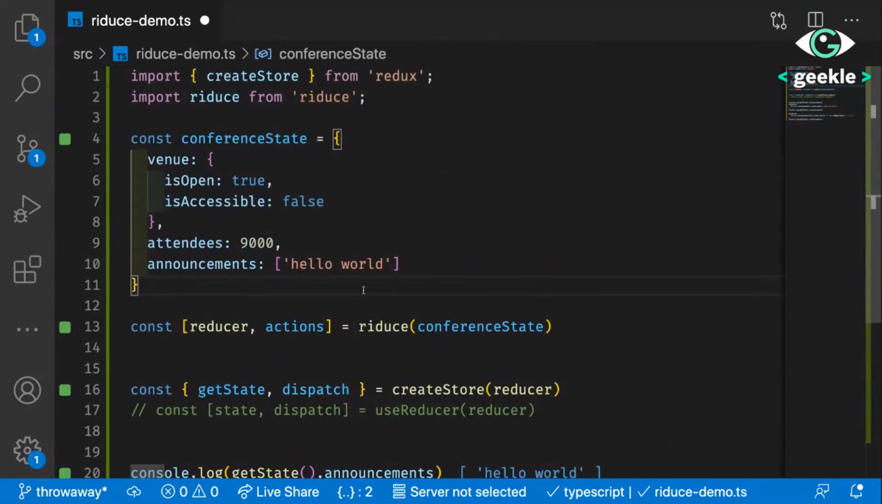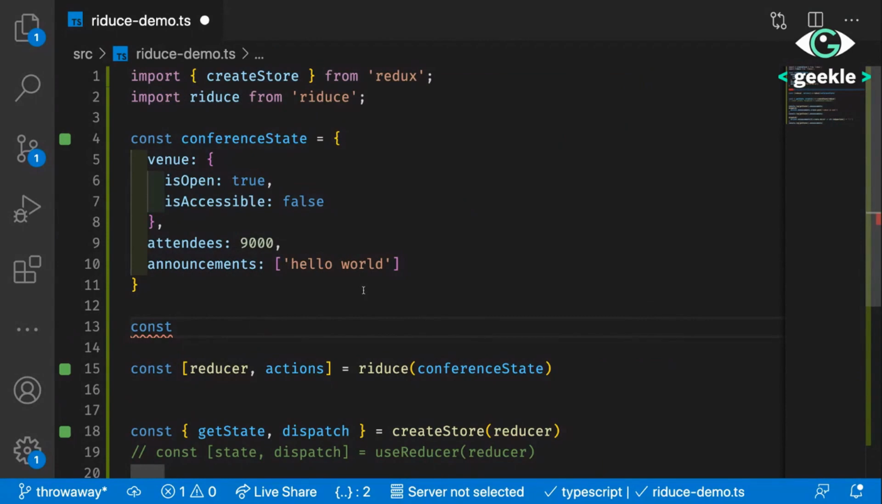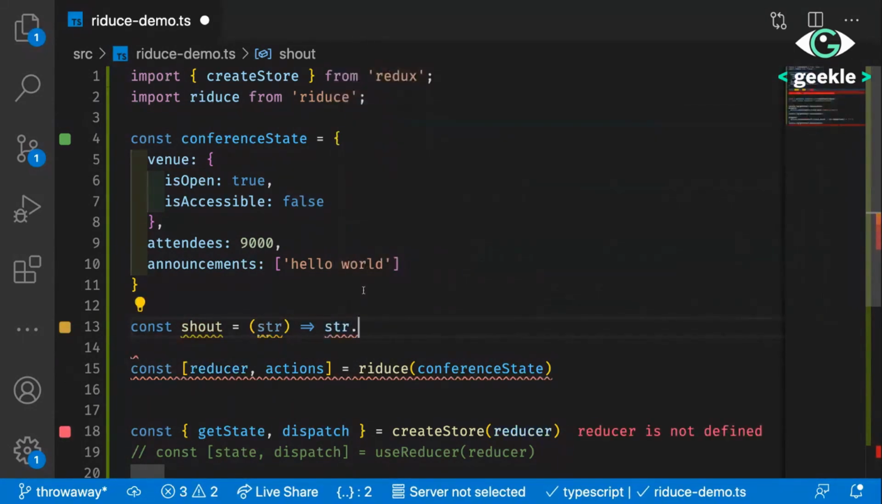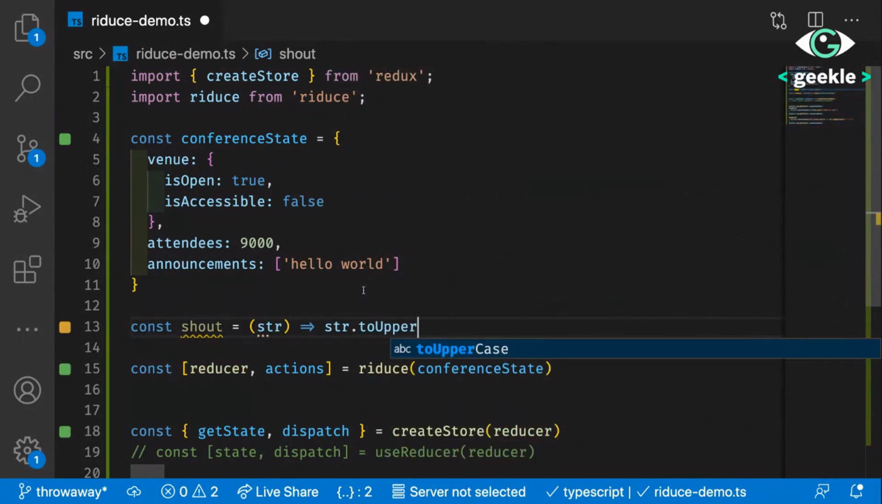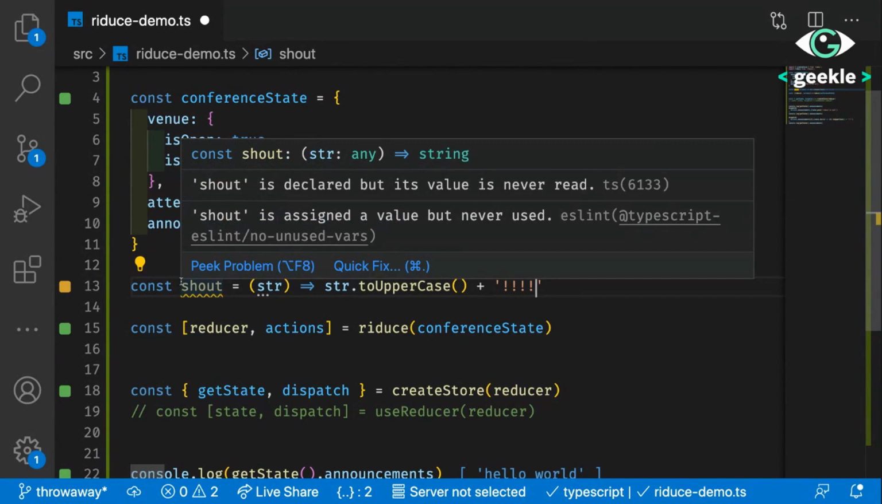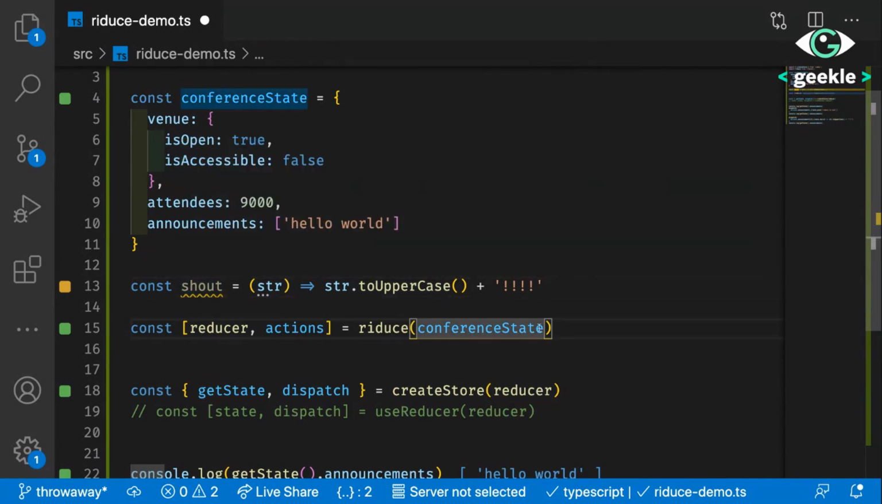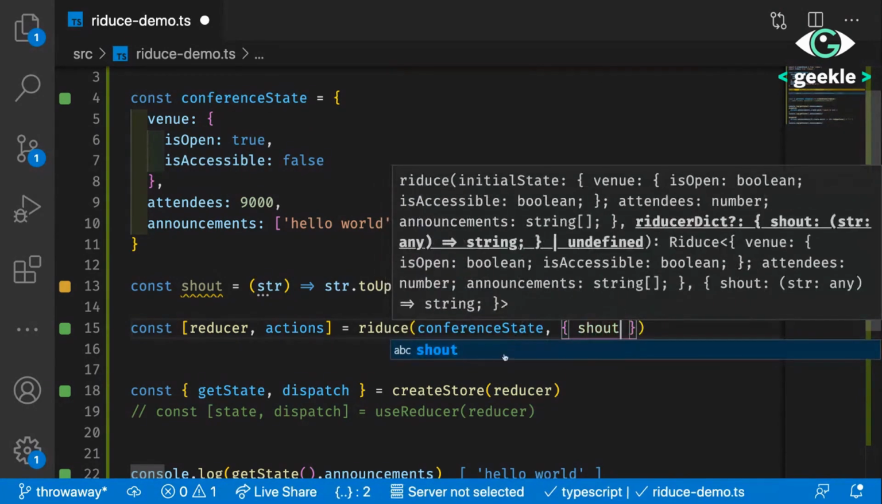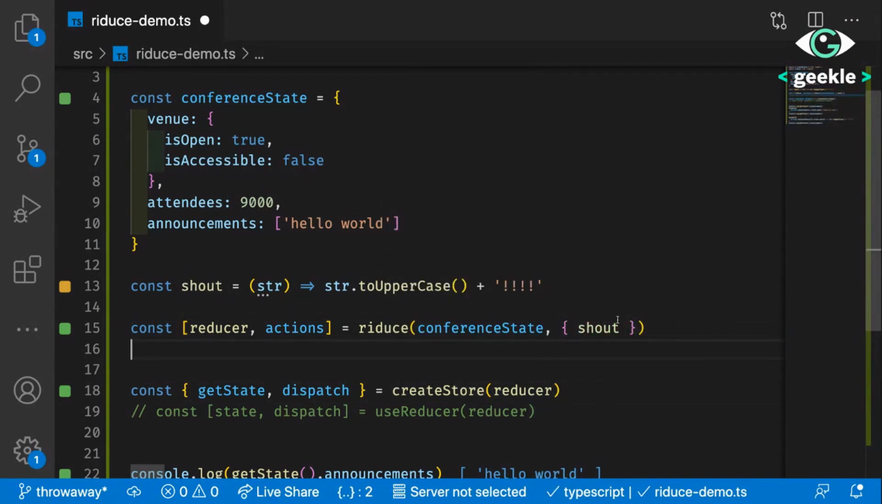I'm going to write a custom reducer. I'm going to call it shout. I'm going to take a string, and I'm going to return the string toUpperCase with some exclamation marks. This should work for any arbitrary string. And I'm going to tell reduce, hey, here's my state, but also here's some custom behavior I'd like you to be able to do. I'd like you to be able to shout stuff. I'd like you to be able to shout strings specifically.